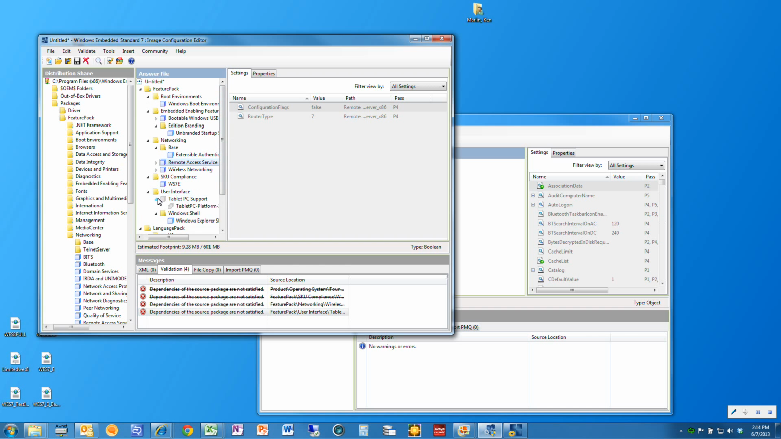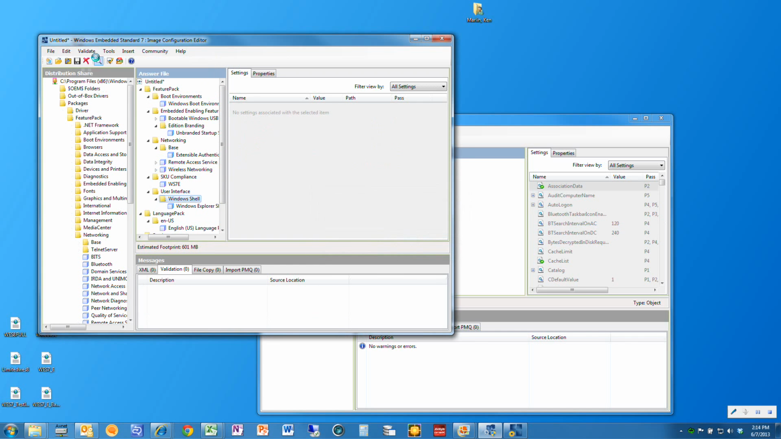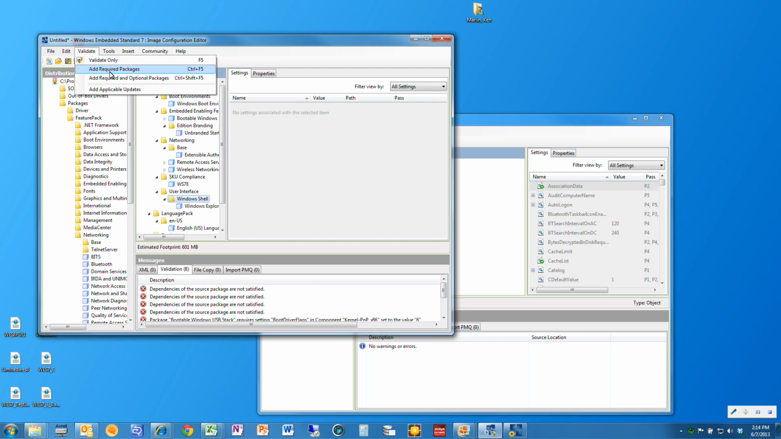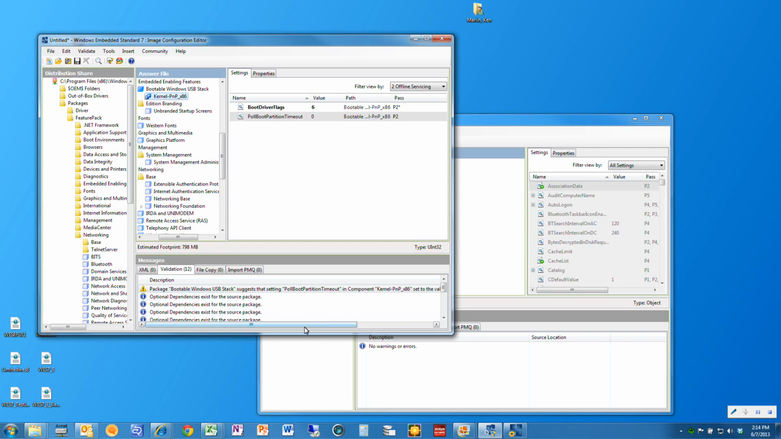What I'm going to do is come back up here under the tablet PC support, and I'm actually going to delete that out. Then I'm going to check it again, so I'm going to hit validate. Now, because we added a bunch of networking stuff, there's some more stuff, and I can go through every one of these, but there's a quick way too. I can go add required packages, and now it threw everything in that I needed. It gives me one more warning, and with that warning, I'll double click it, and it tells me that I actually need to set this particular value to 15,000. So I'm going to type in 15,000, click somewhere else, and that one's good to go.